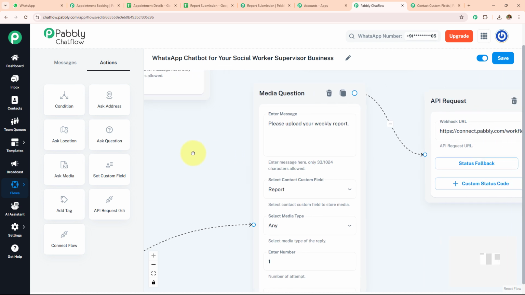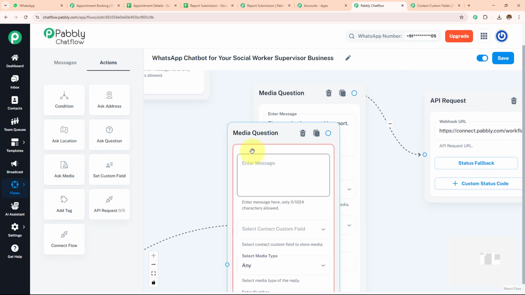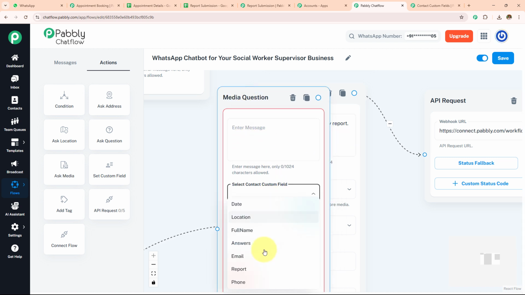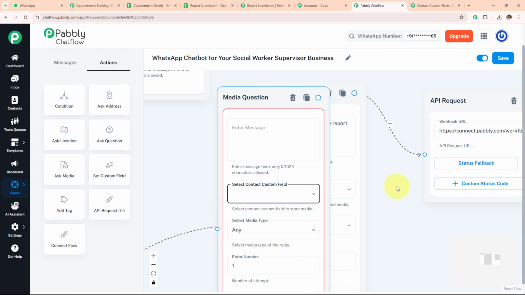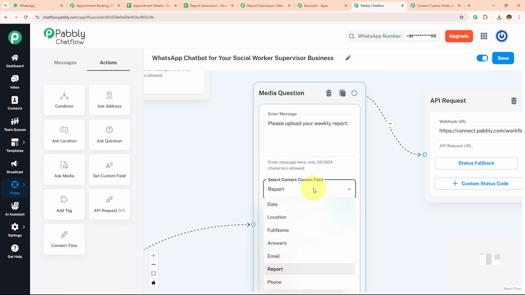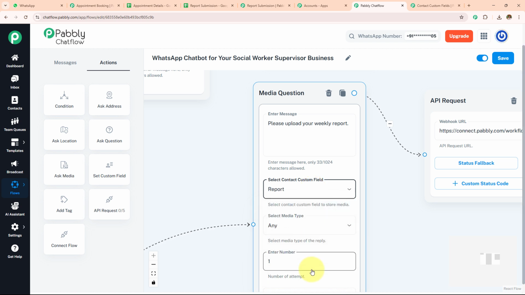Here I have asked them to upload the report. In this, I have simply dragged and dropped this ask media. I have entered the message and then selected my contact custom field. Here I wanted to receive the report, so I have created the contact custom field for the report so that the report gets saved in my contact custom field.